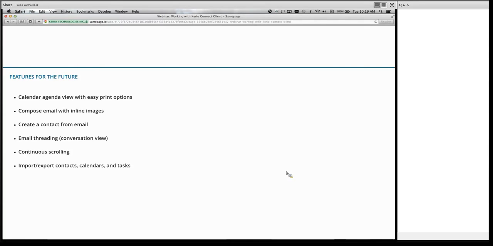And then continuous scrolling. Right now you have to page through, I think it's 50 messages at a time. With continuous scrolling, the idea is that when you scroll to the bottom of the list, it will automatically refresh and populate with the next list of 50, so that you can almost continuously scroll through the list, which is something generally that you can do with a local desktop email client.